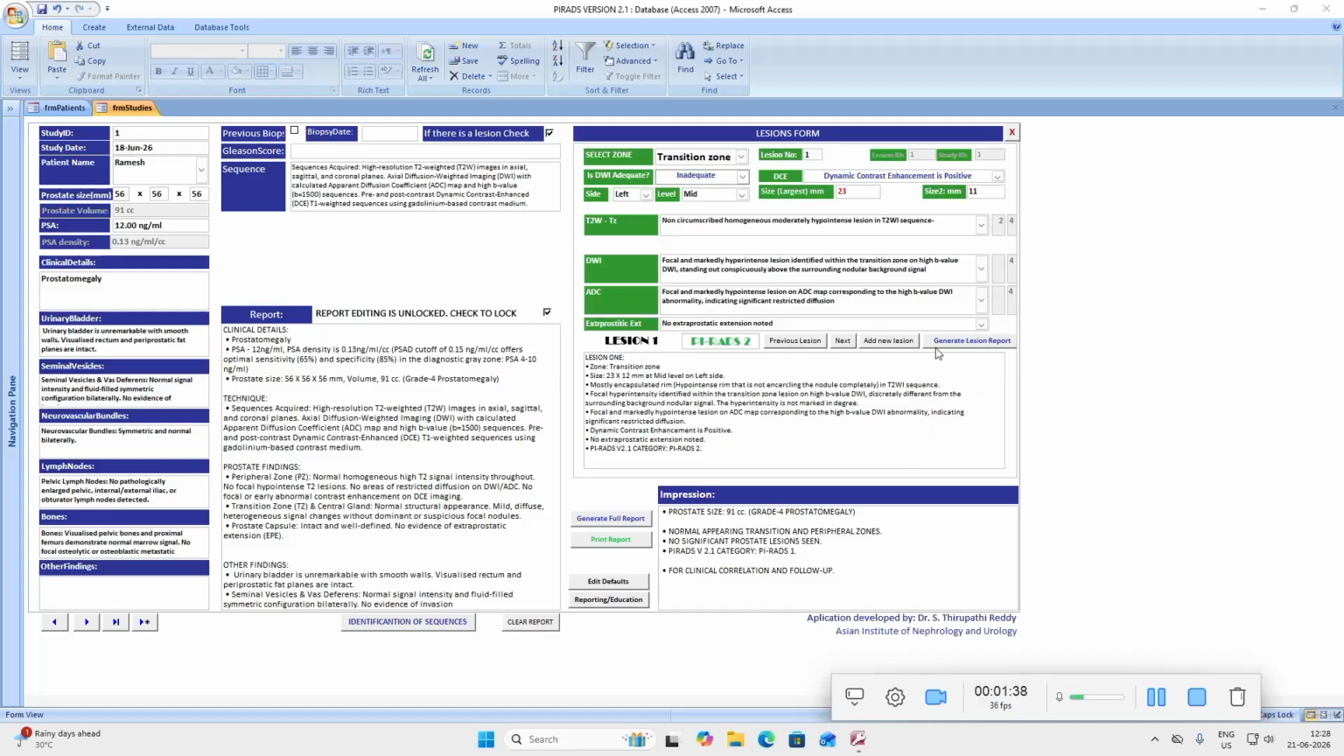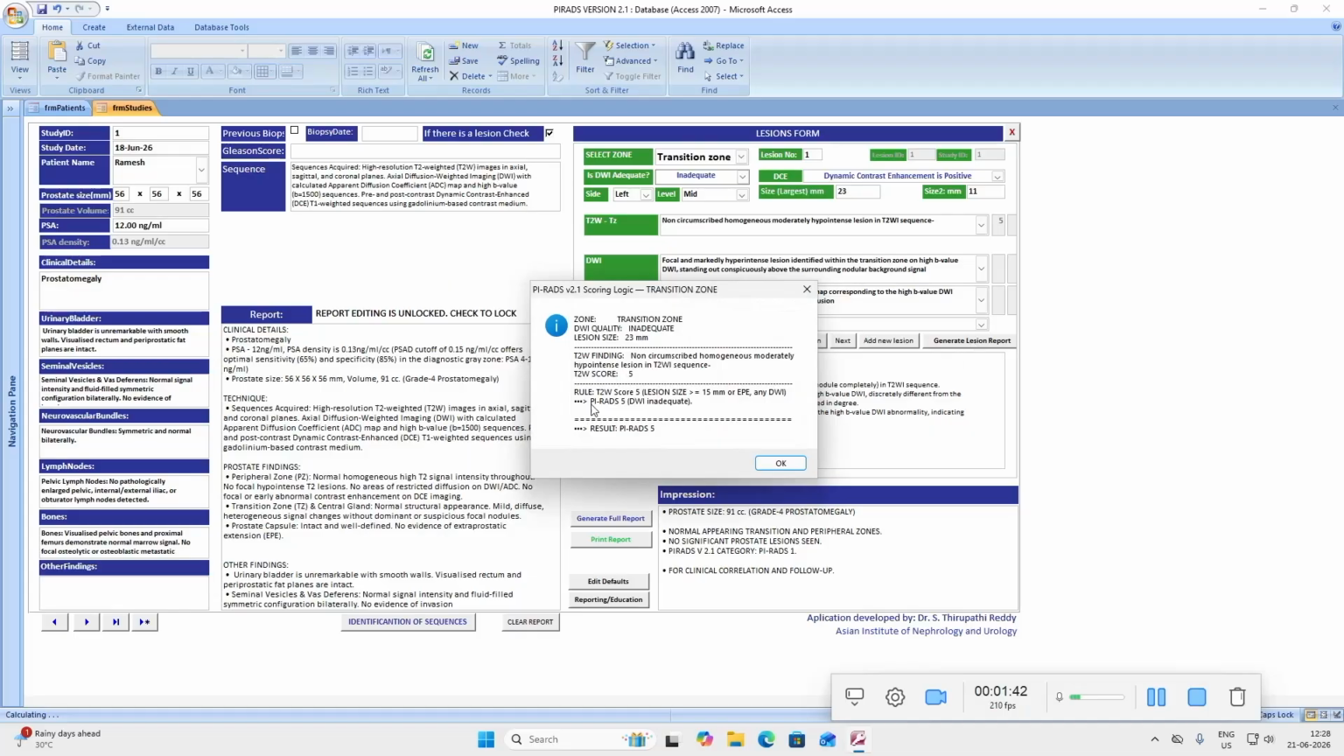Even while generating the report also, if you generate the lesion report, you will see the message why this particular lesion is Pirads 5, because the lesion size is 23 and the sequence score is 5. So this is the rule.